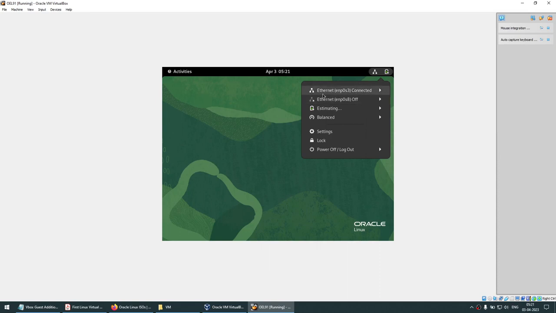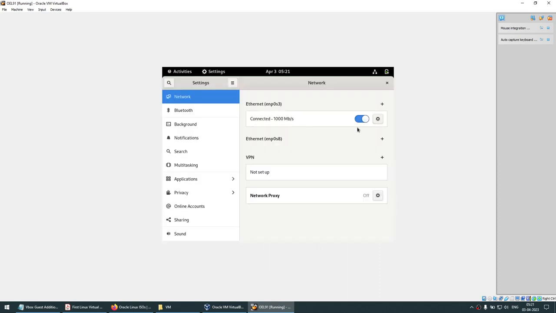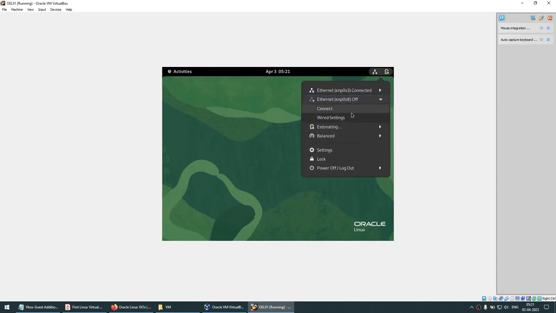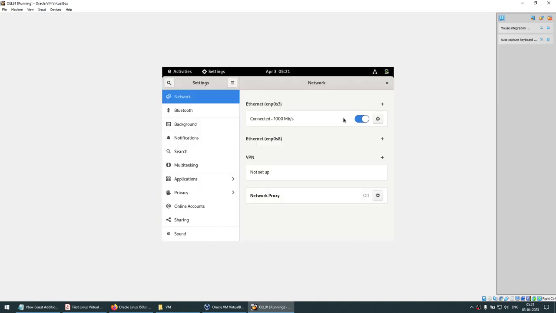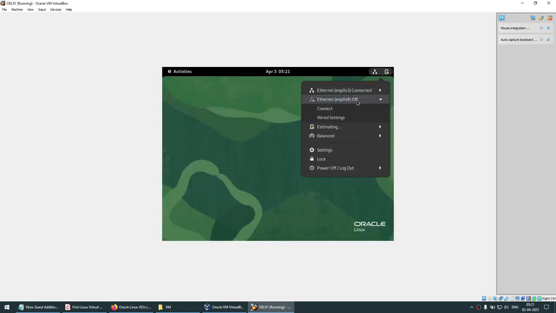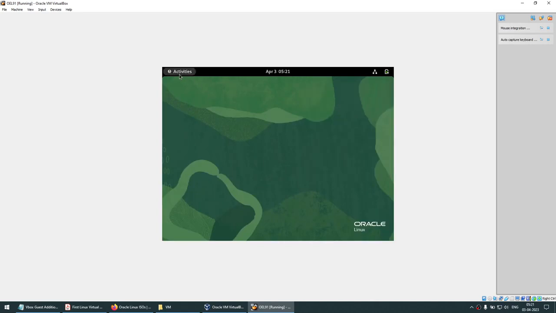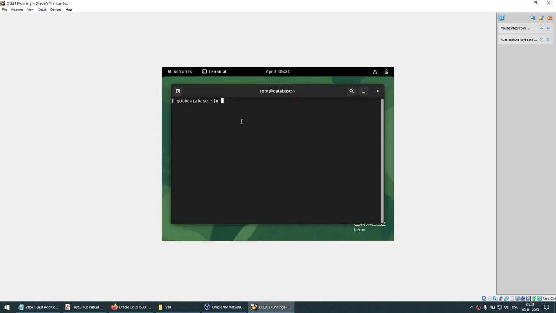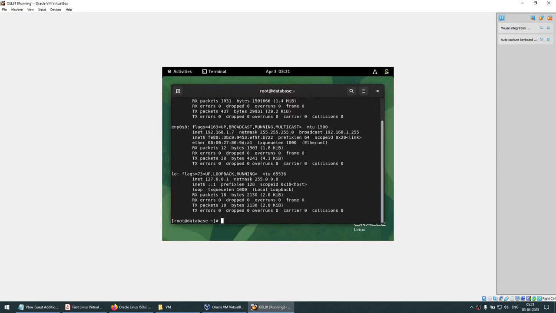You click this, this is the NAT adapter. This is the second adapter, which is off. I'm going to click on wired settings, and I'm going to just say wired. Okay, I'm going to say connect. Once that is connected, I'm going to run a command called ifconfig, and it will give me the IP. So the IP for the second adapter is 192.168.1.7. I'm going to take a note of that IP.